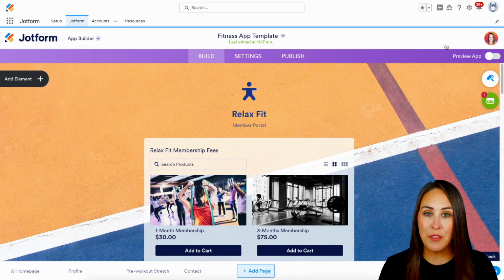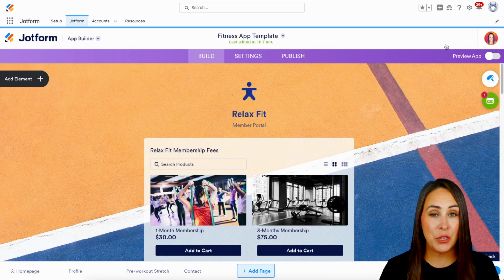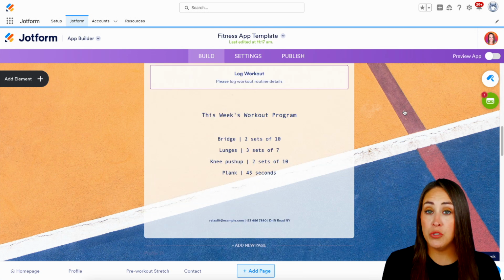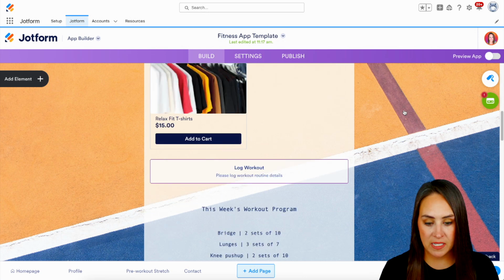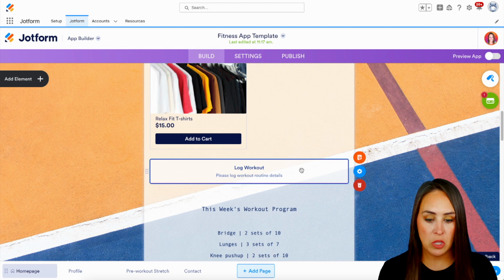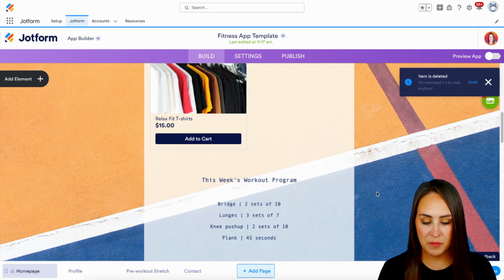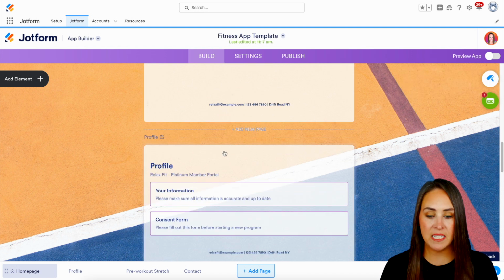All right, now the great thing about utilizing a template is you don't have to think about how to build your app. It's going to automatically do it for you. Now, this is going to have some things in it that maybe you don't want. So all you need to do is, let's say, I don't want the log workout. I'm going to go ahead and delete that. Perfect. And if we keep scrolling down, I see this page break. That means that it is a new page on our app.